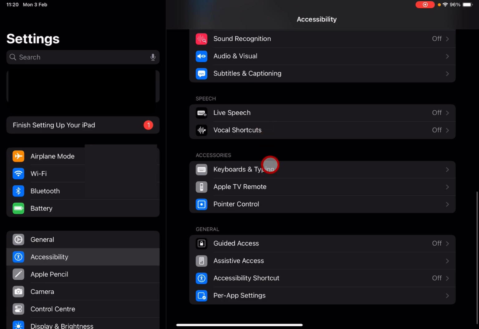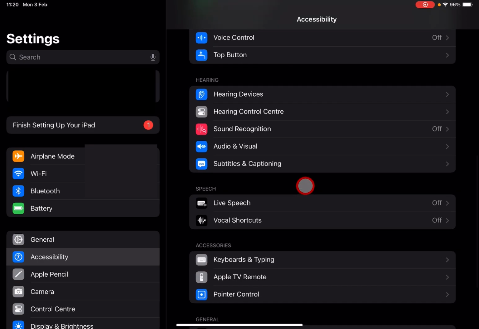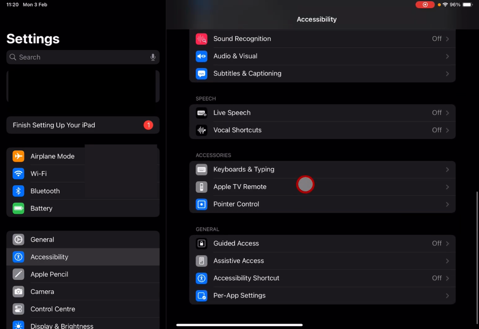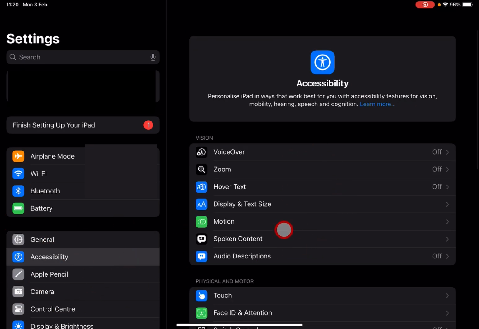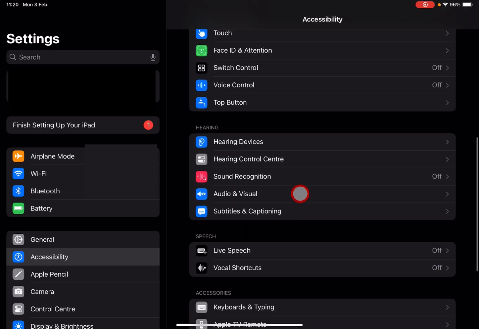So that's it really. But it confuses a lot of people because it's quite hard to find. If you don't know where it is, you're thinking, well, where could it be? And eventually you'll probably come across it. But there's so many different options here in general and accessories, etc., that sometimes it's a little bit difficult to find.